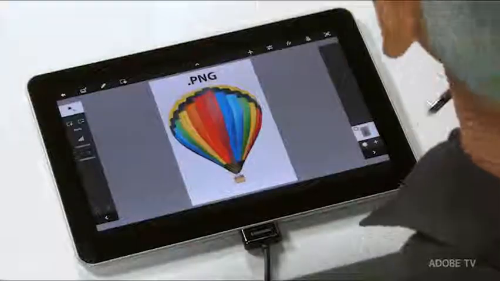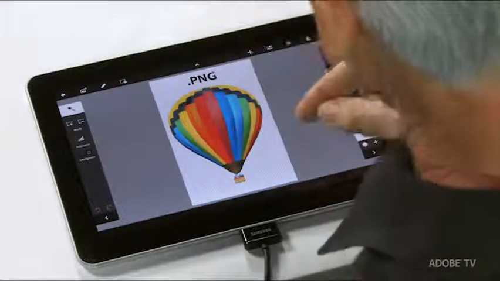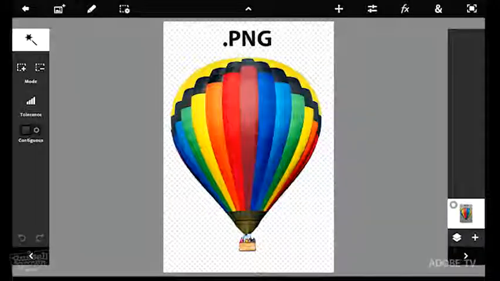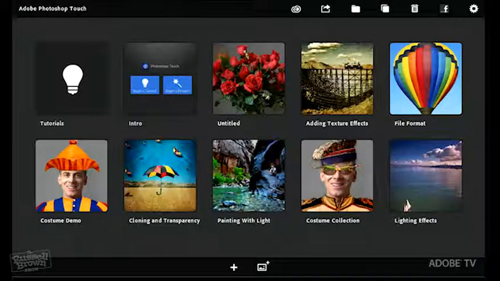So here's a PNG. Now, what's really great about this is that I can export transparency from Photoshop over to my Photoshop Touch apps. I can make a selection, drop out the background, and you can see that I can import that transparency in. So some of the work can be done in Photoshop for a project on Photoshop Touch. A really, really great capability. Let's close that and don't save that. Let's take a look at another one here.